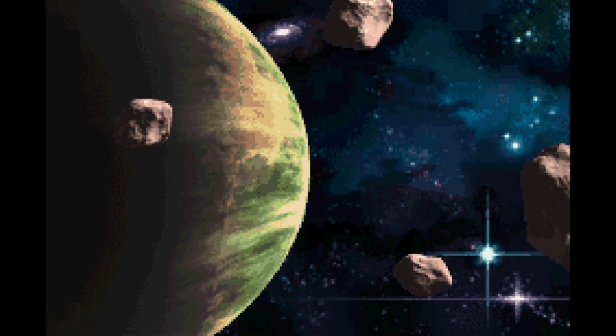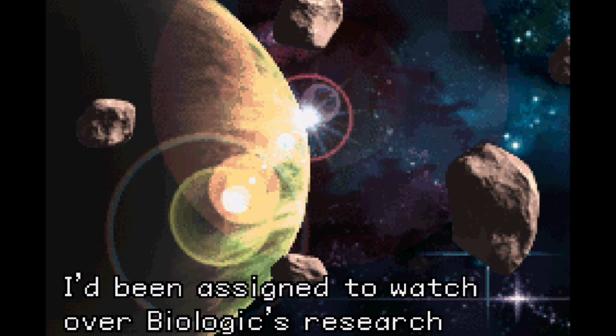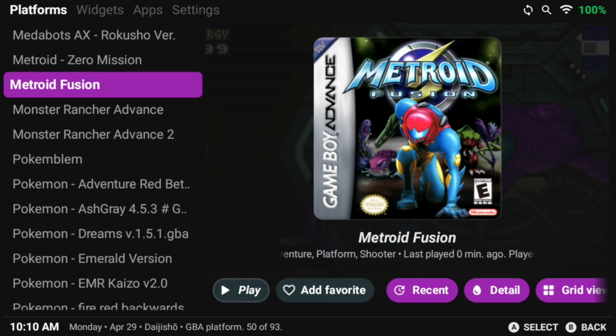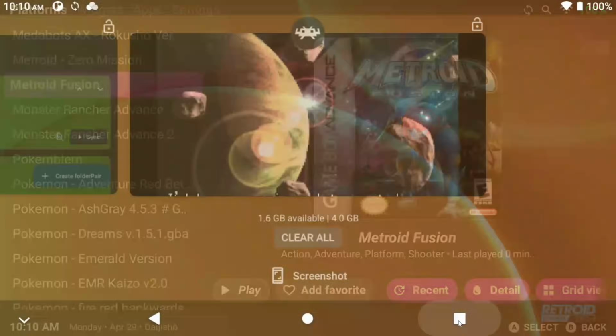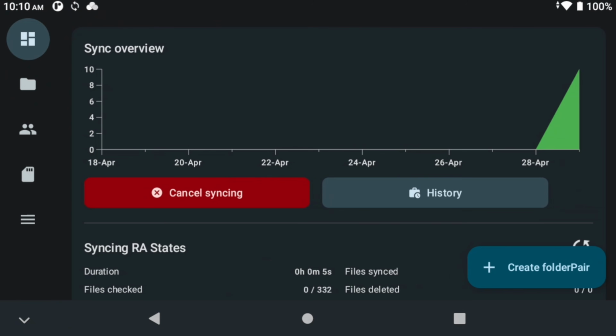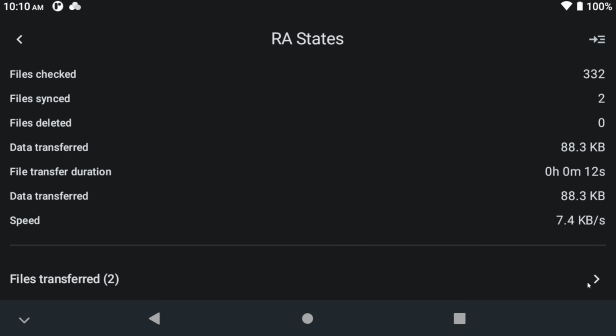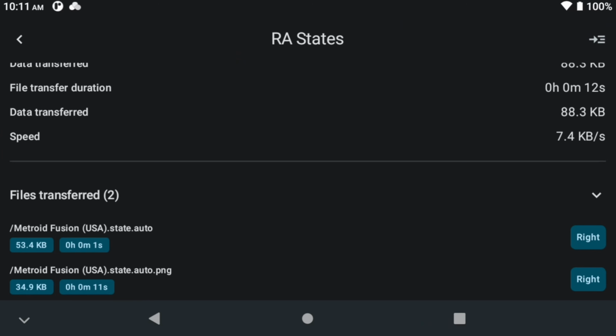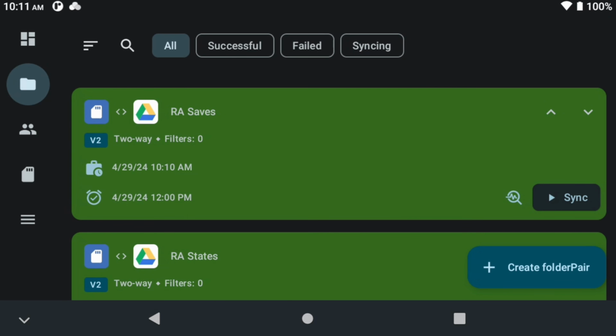Then let's test it out by playing a game. Going to exit the game, and since I have the RetroArch setting for auto save state on exit enabled, it should have created a state. Let's go see folder sync. And there you go, it auto synced our state right away, and there's even a picture of the state as well. So now all of our RetroArch saves and states are synced from the device to the cloud, and it's perfect. We are all set, and we can now add more emulators and other folders and all of that.